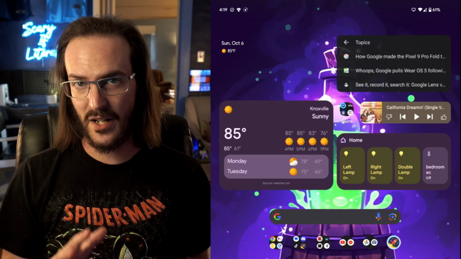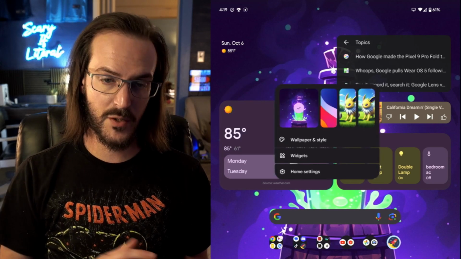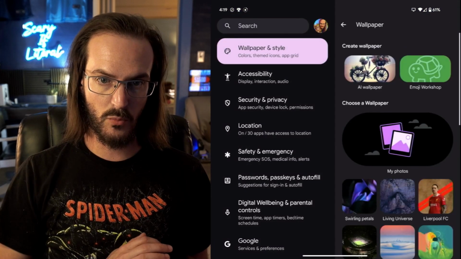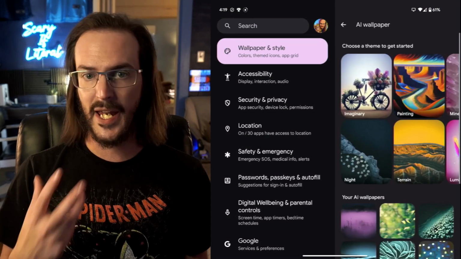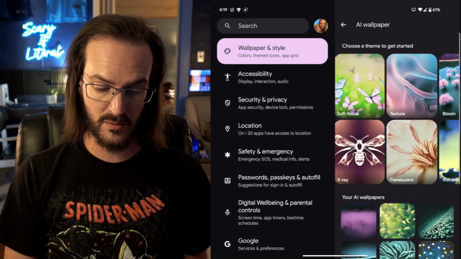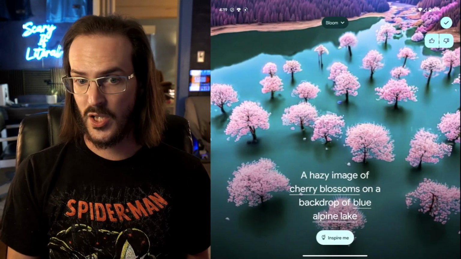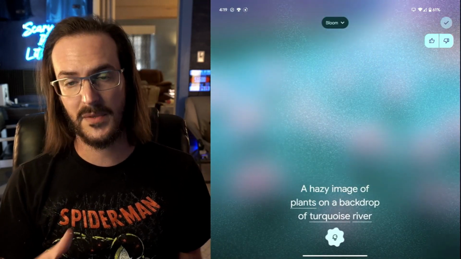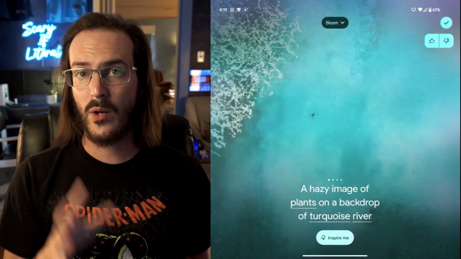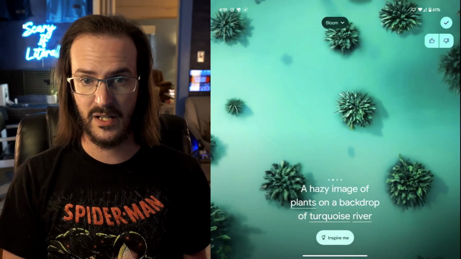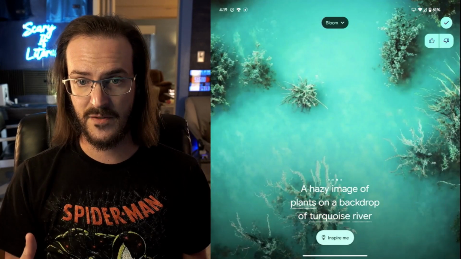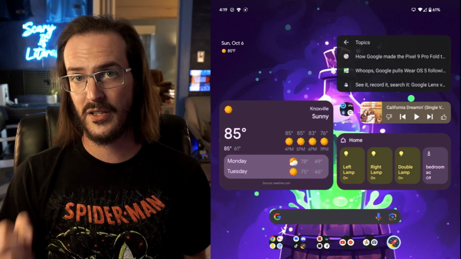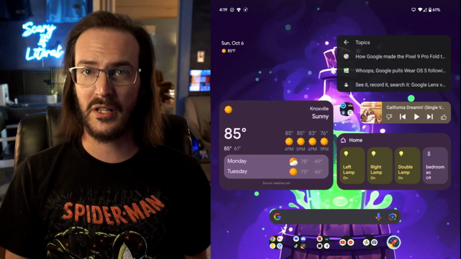So obviously on these new Pixel devices, if you go into your wallpaper and style, jump into more wallpapers, you will see this AI wallpaper section where you can select a category, use a prompt. We're just going to hit inspire me and it's going to kind of randomize something and create a wallpaper for me, something that has been generated by AI. And this is very cool. I've used a lot of these and they often look very, very good. But I'm going to give you sort of an alternative to this.